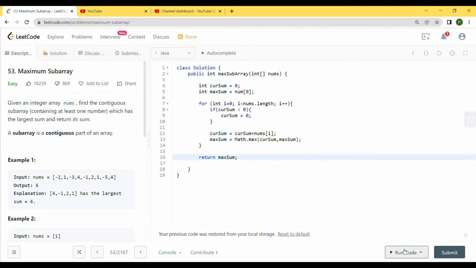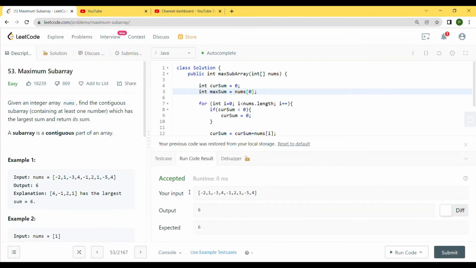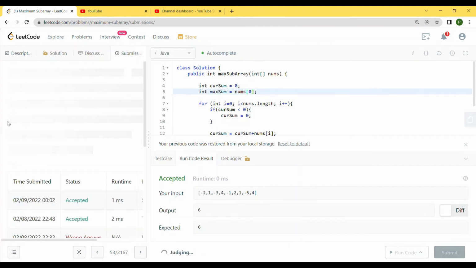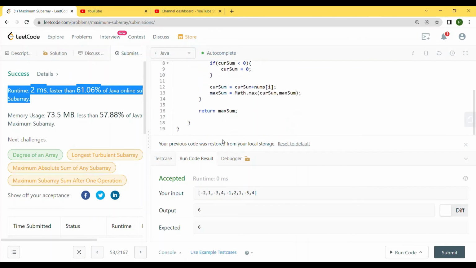Let's try to run this code. Let's try to run it again. Looks like it's working. Let's try to submit it. And we can see our code runs pretty fast, and it's a really simple solution to our problem.